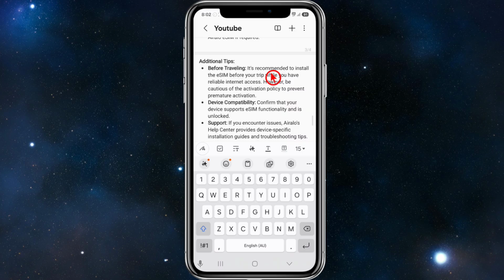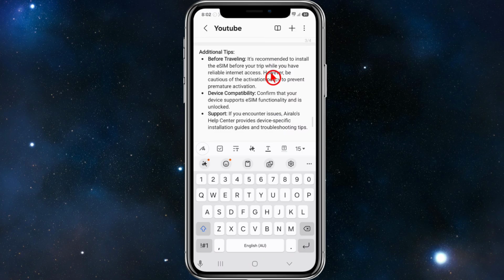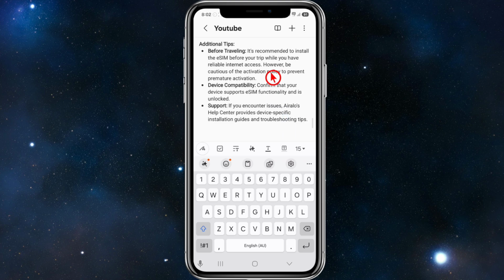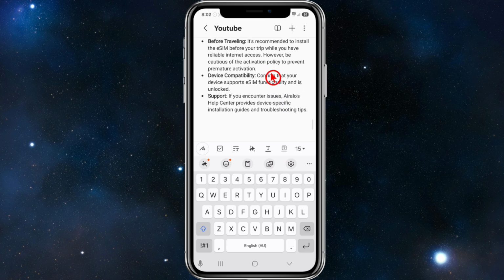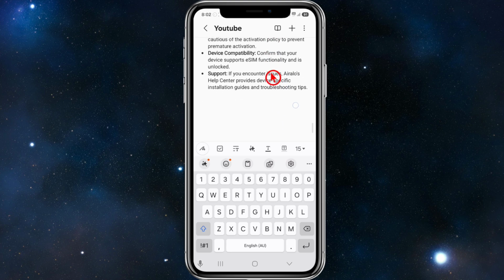Got some additional tips here as well. So before traveling, it's recommended to install the eSIM before your trip while you have reliable internet access. However, be cautious of the activation policy to prevent premature activation.